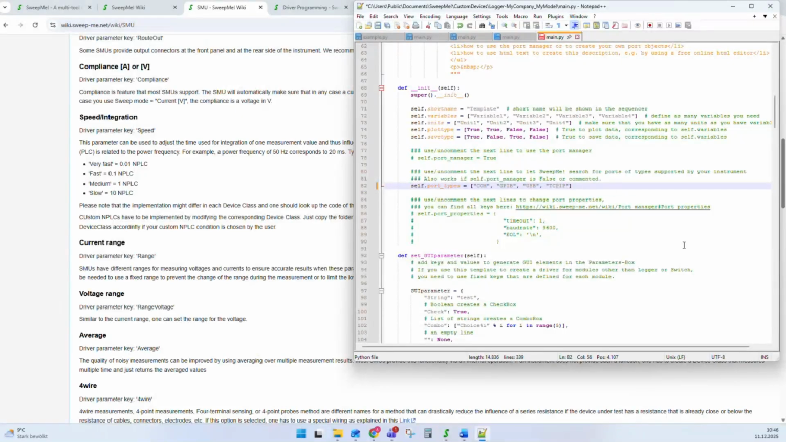And instead of every time writing again into the driver how to make a connection to a GPIB device, we have tried to make this as simple as possible by adding a port manager. If a driver activates the port manager using this line, self.portManager true, SweepMe will open a port for you automatically and hand it over to the driver in the connect phase. So you can start using and writing commands immediately to your instrument. And this is what we, of course, recommend to do.